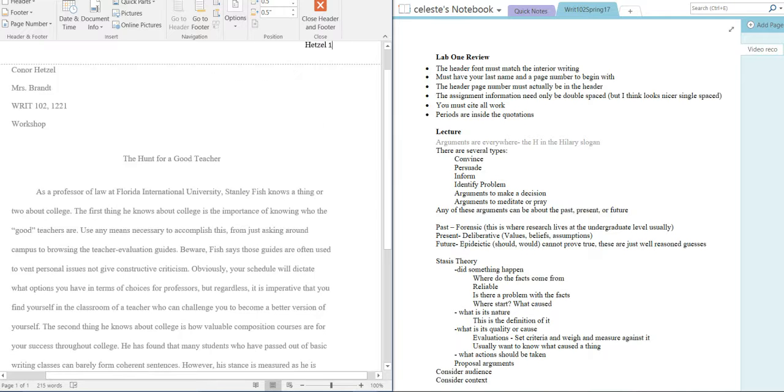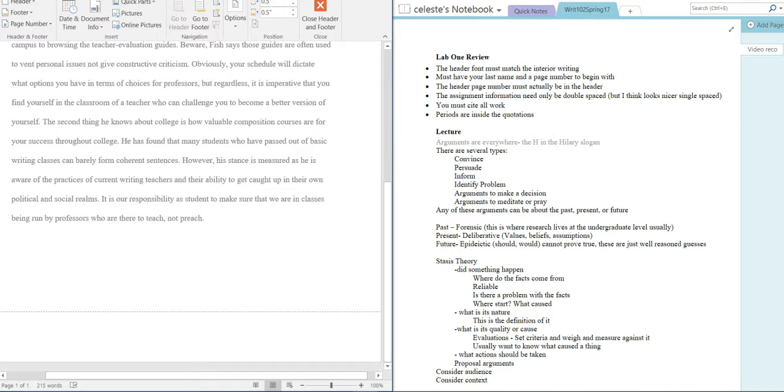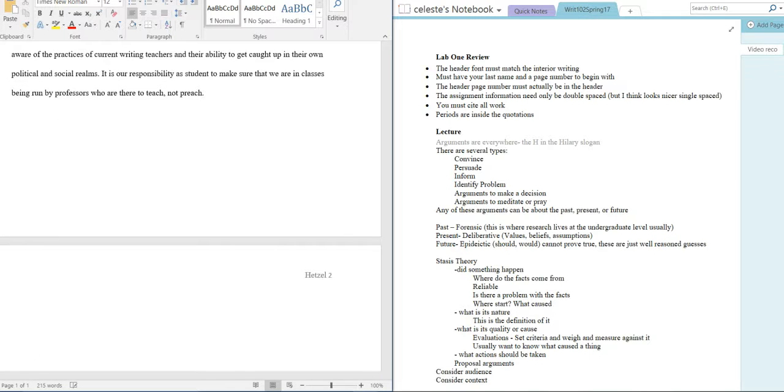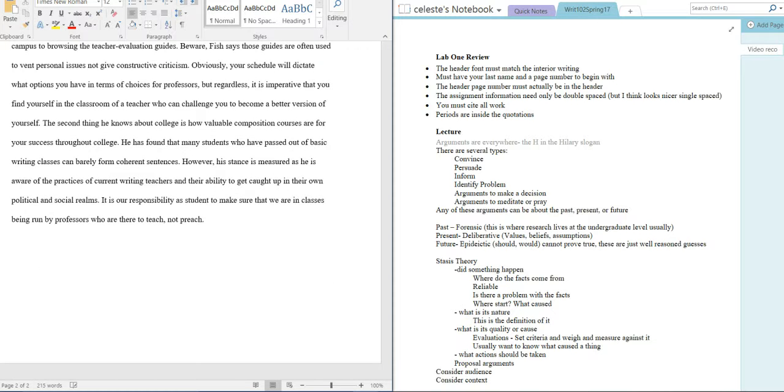If you do it right, look at how there's no page 2 right now. Let's pretend I'm going to type a whole bunch of stuff and a page 2 appears. If you do it right, it'll automatically put your last name and the page number on the second page. Magic! And proper formatting.